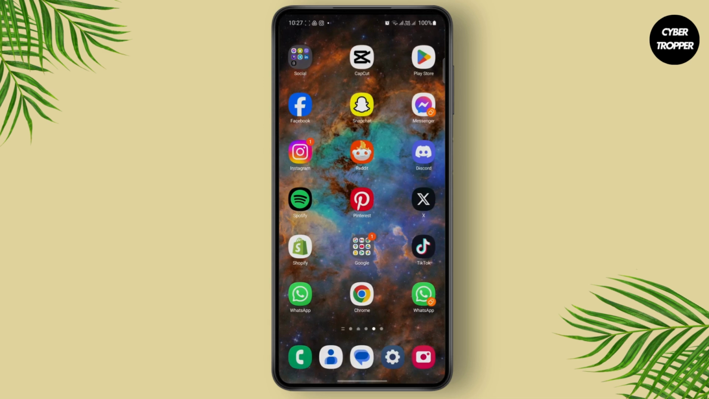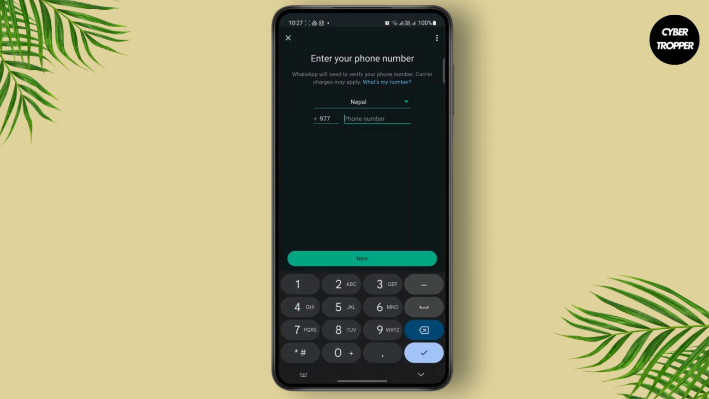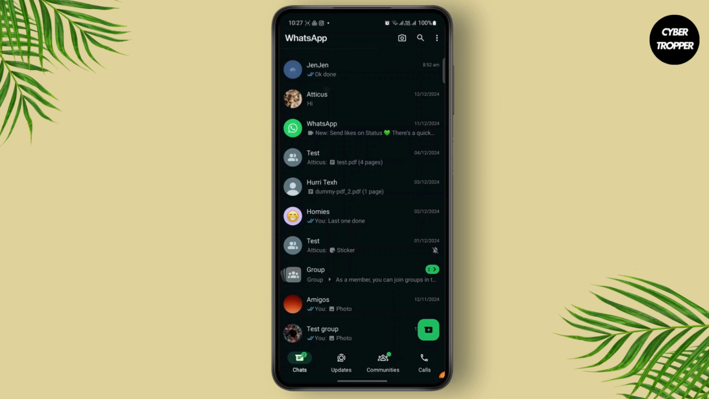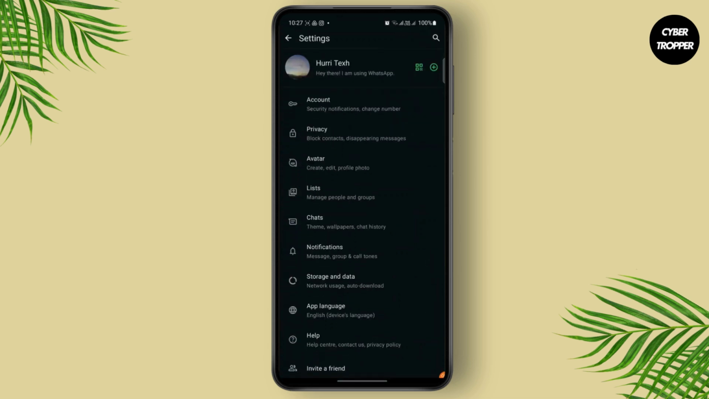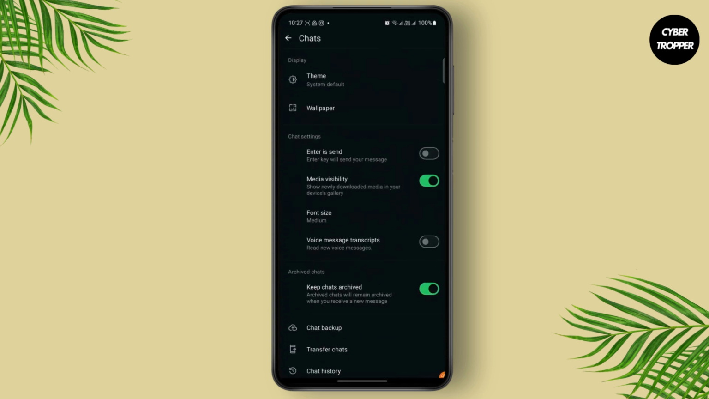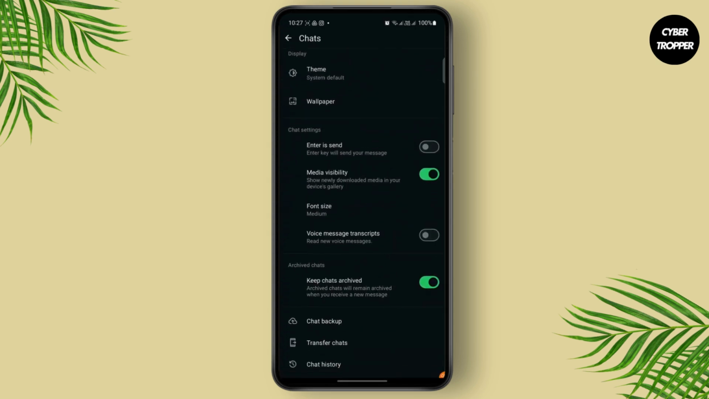First things first, you will have to open up your WhatsApp application, and once you do so, wait for your chats to load. Now you will just have to tap on the three dots at the top right corner and then tap on settings. Once you get to settings, go ahead and tap on the chat section. And here, if you scroll down, you'll have this option, transfer chats.